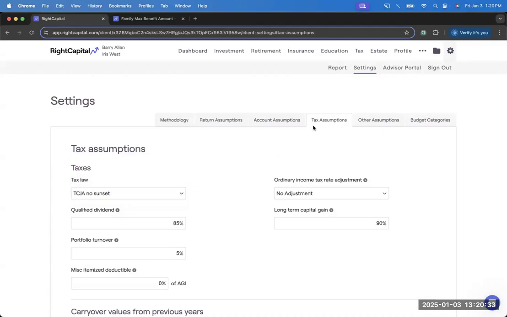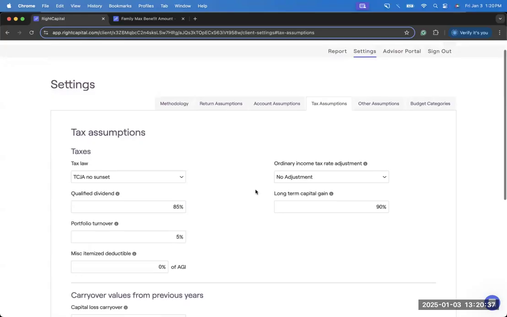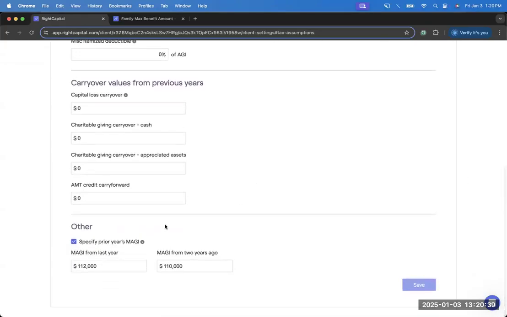While we're here in the tax assumptions tab, another good setting to double check at the beginning of the year is, at the very bottom of this page, this final setting under other, which allows you to specify your prior year's MAGI, or this household's prior year's MAGI rather. So this is a useful setting for two reasons potentially. If you have clients with student loans that are on an income-driven repayment plan, there's a 1-year look back there in terms of calculating those income-driven repayment amounts.